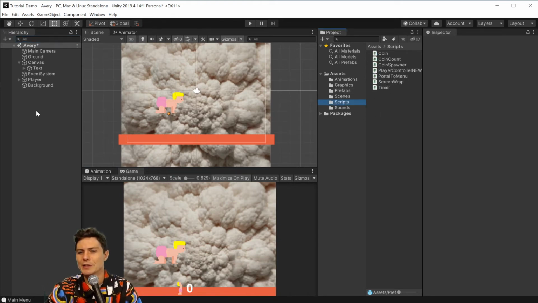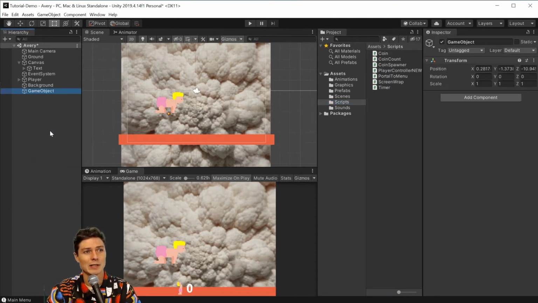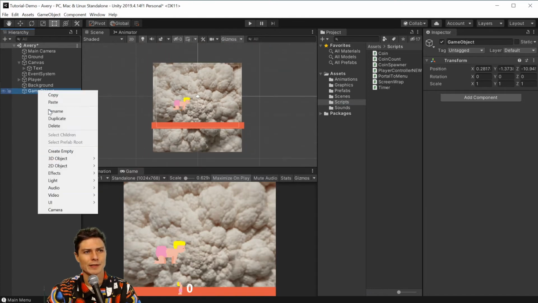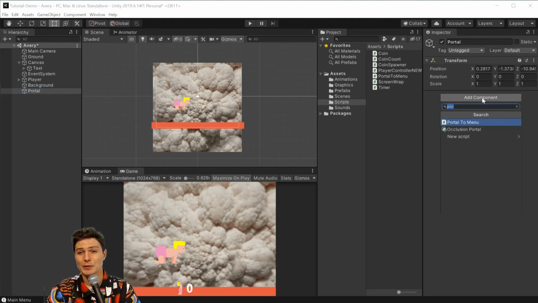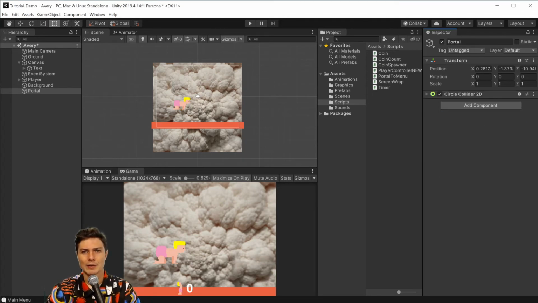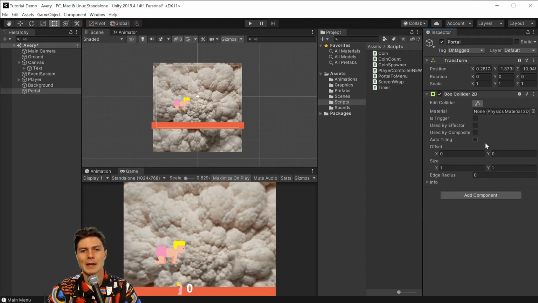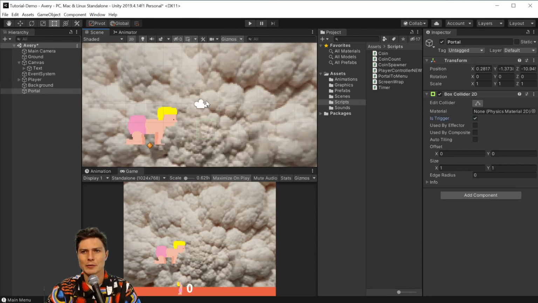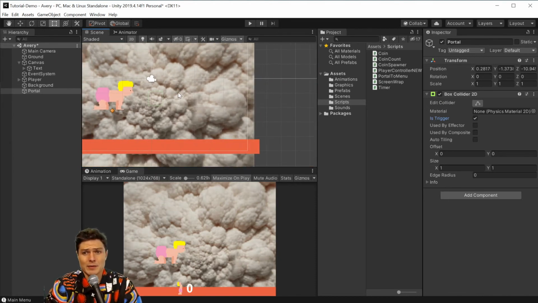Let's say I just wanted an invisible portal that someone would stumble upon. So right click in the hierarchy, create an empty. I'll rename it to portal, just so we're all on the same page. Cool. And for the portal to work, it needs a collider. It could be a circle collider 2D, or a box collider 2D. We want to make sure it's the trigger, and then it sort of disappears in this background, but there it is right there.